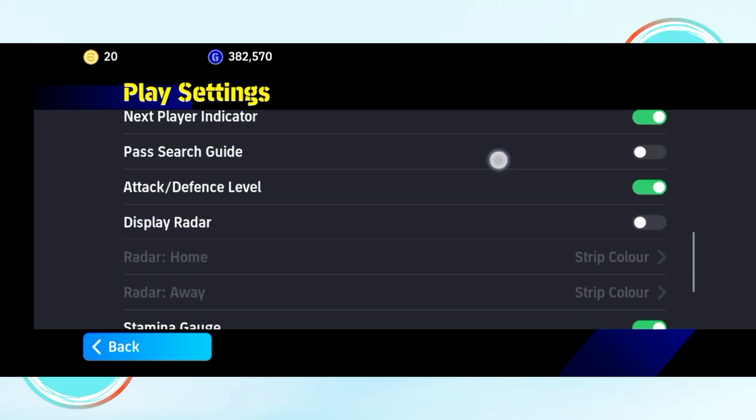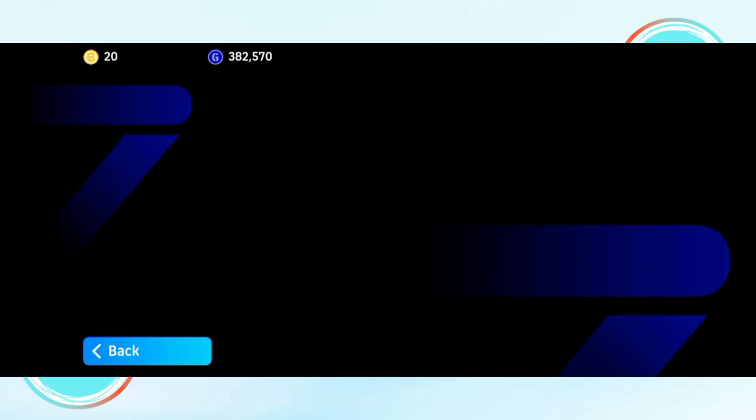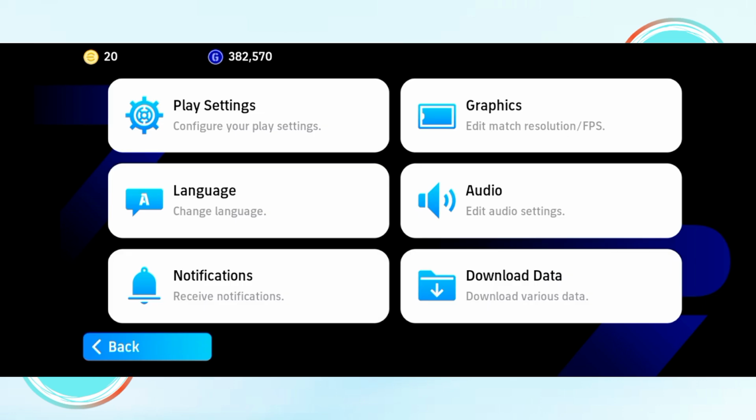Okay, so that's it for settings. The settings you need for a pro. If you want to be a pro on eFootball, these are the settings that you need for now.